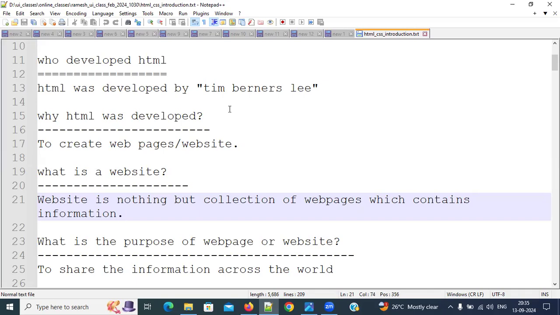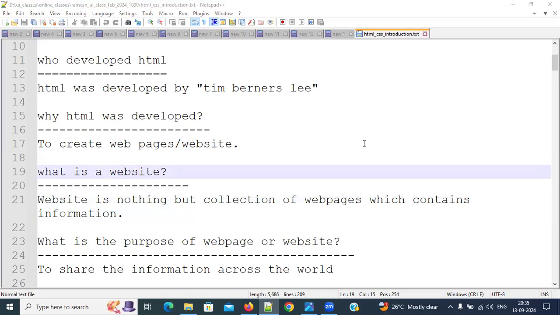So how are we providing the information? Through websites only. So websites play a crucial role in human evolution. That is what I want to tell you. Clear or not? Respond. Why silent, everyone? Sir, clear, sir. Okay, right.